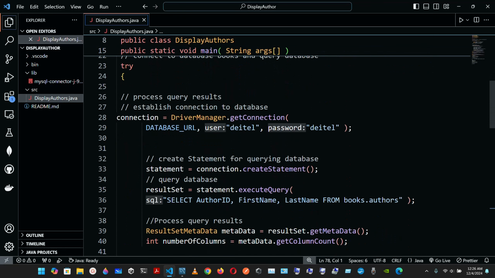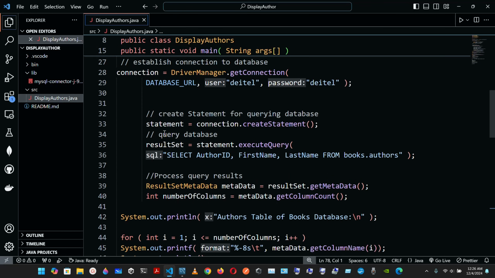Okay, so let's continue with the second part. Now we're going to see how to create a statement for querying the database, creating a statement for executing queries. This is line 33.